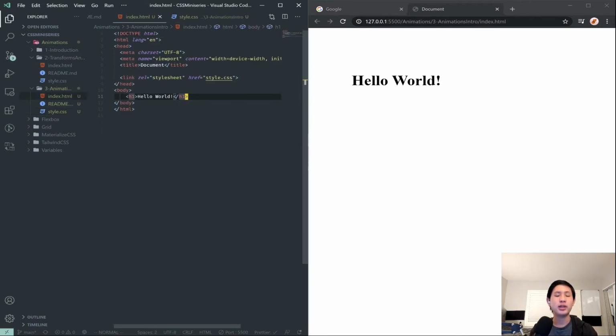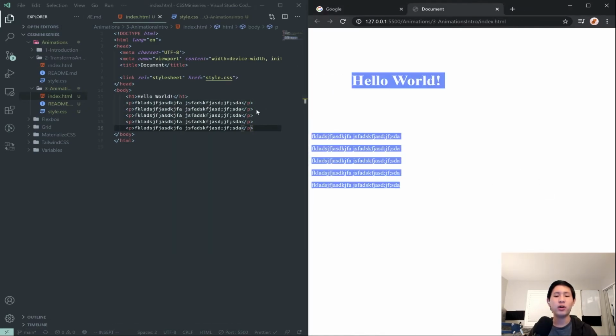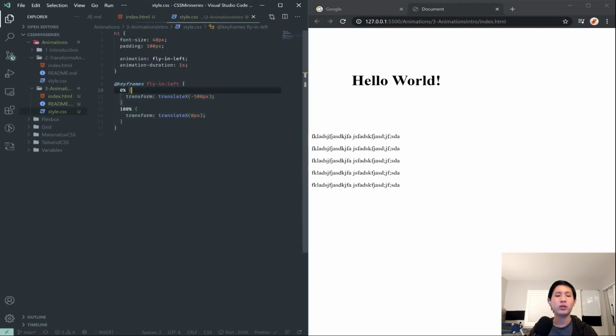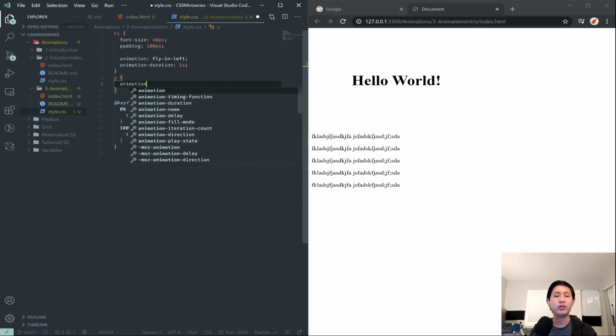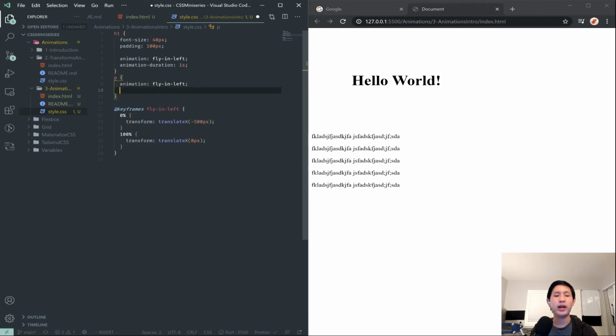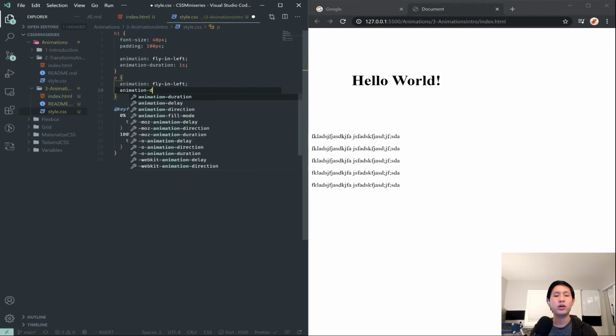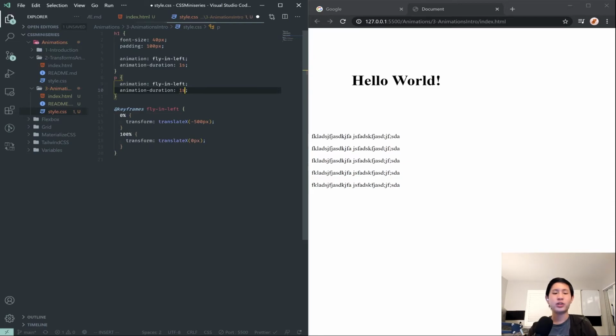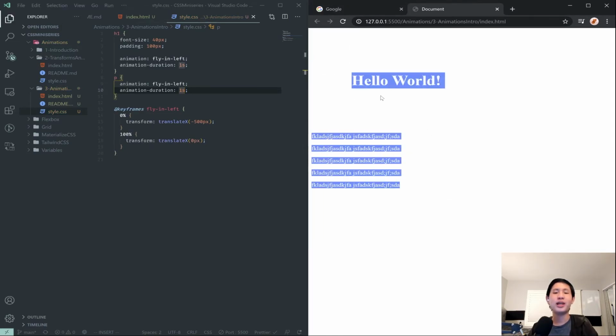Now the cool thing about animations, and especially using this keyframe method, is we can create a bunch of other elements, like a bunch of random text, and then I can copy that over and we can create multiple P elements here. So let's just say we have all of this text here. Well, if we also wanted to animate our text, we could simply add the animation of fly in left and then add the animation duration of 1 second. And just like that, now we suddenly have our whole website animating in.